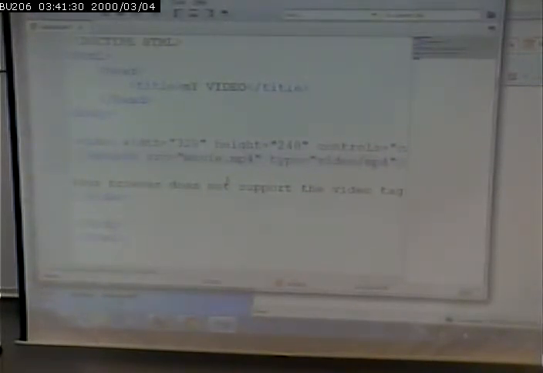So both the HTML page and the video are on the desktop right now, so they're in the same folder. It doesn't matter where. If you don't have them in the same folder, you have to specify a path, either a relative path or an absolute path, depending on your situation.